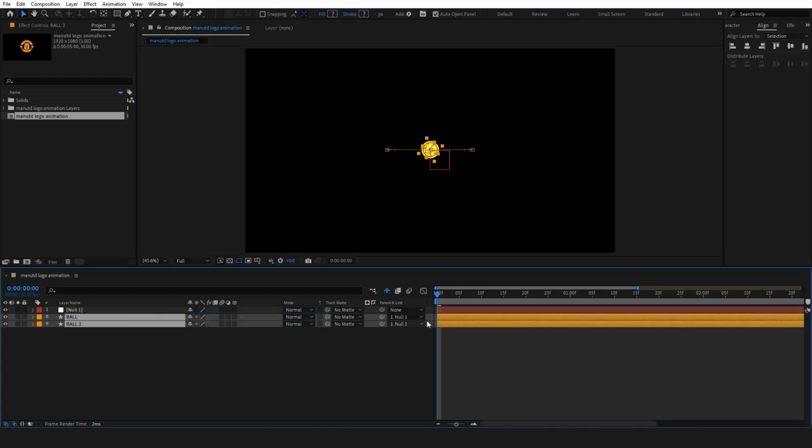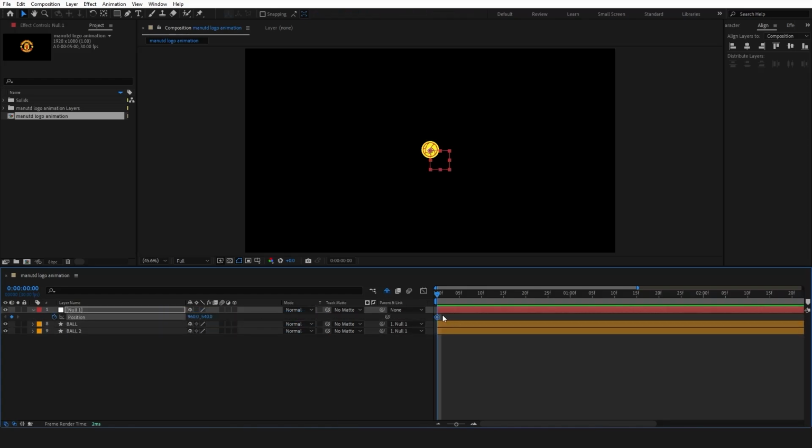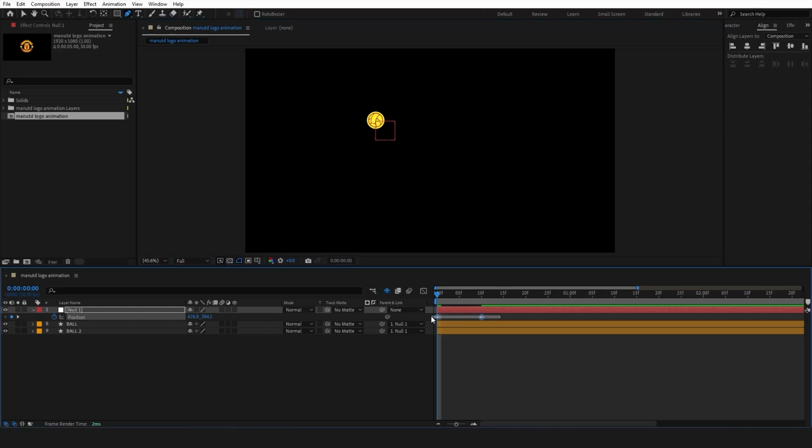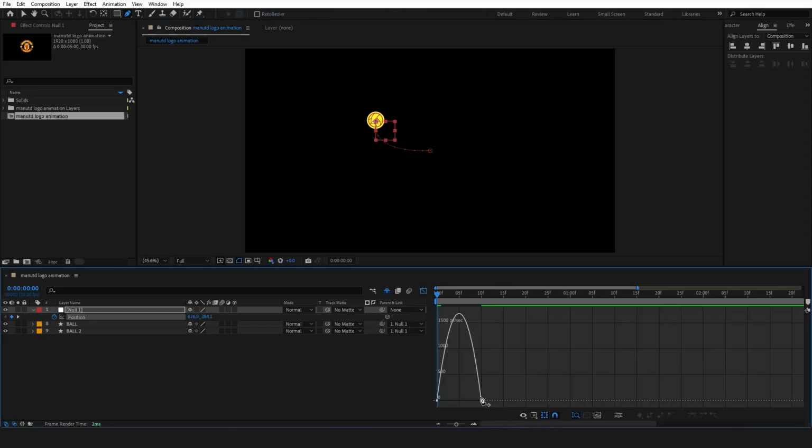Select the null, press P, and add position keyframes. Move it 10 frames forward, then adjust the start keyframe by shifting the ball slightly up and to the left. Use the pen tool and click on a point to adjust the motion path. Ease the keyframes, go to the graph editor and adjust for a slow start with acceleration towards the end.